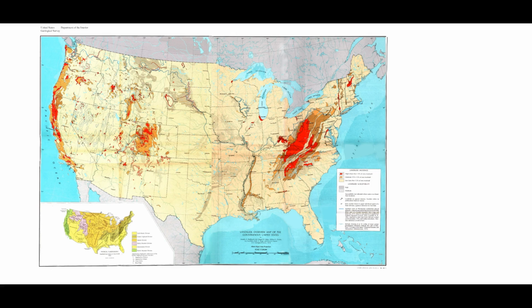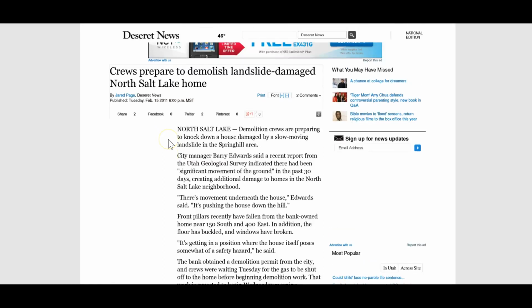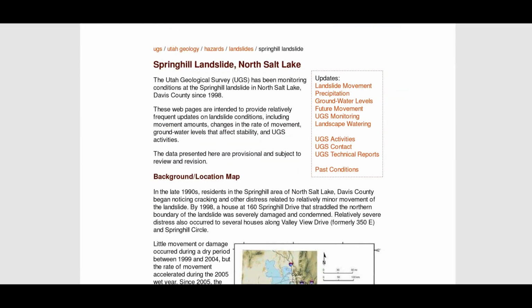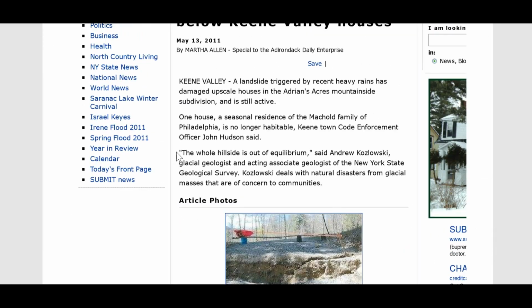All right, the next thing we're going to look at is part 2, how do landslides affect people? Now for this, you've got a couple articles to read. One of these is about Spring Hill, which is an area in North Salt Lake, Utah, and some homes here that are being destroyed by landslides. The next section is on a home in northern New York, which I believe is the Catskill Mountains up there, that's also being affected by a landslide.